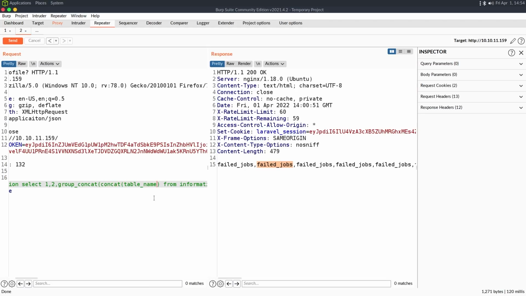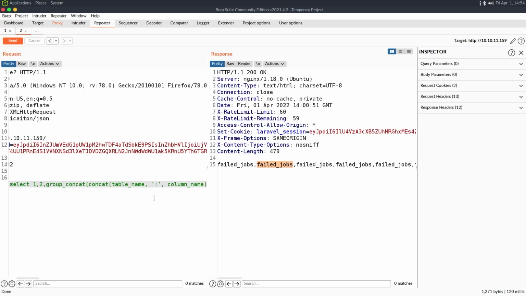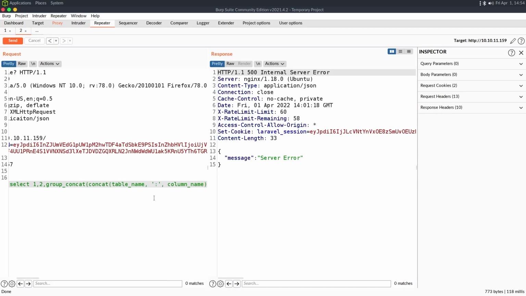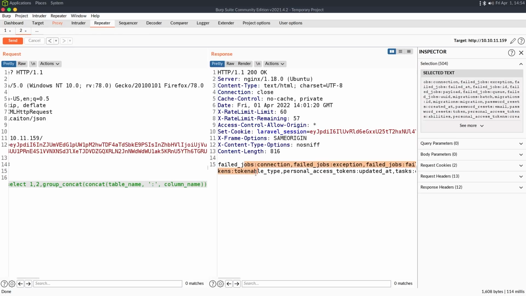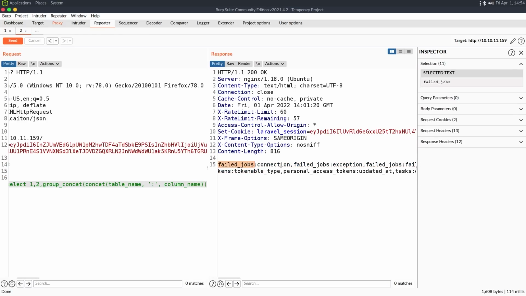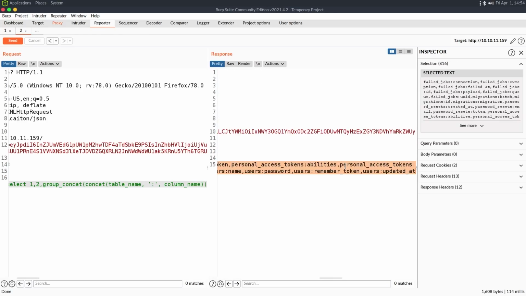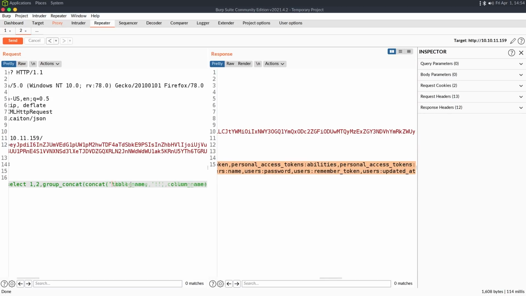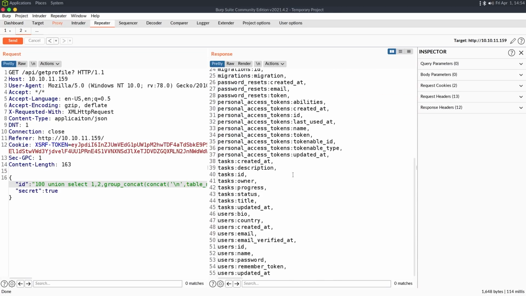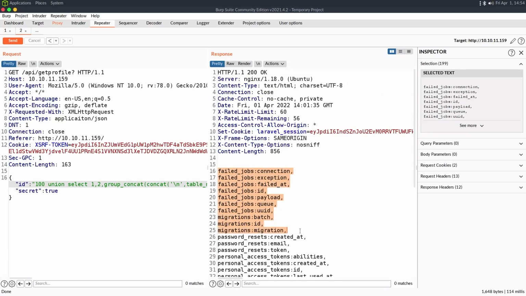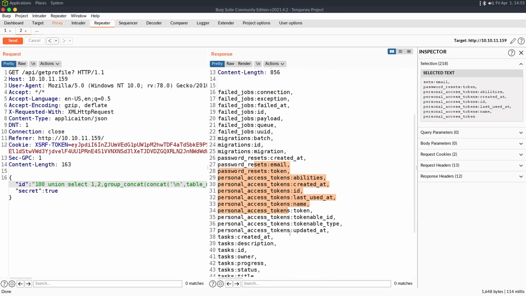So concat, table name, and then we're going to separate it with a colon. We can do column name, like that. We have to do an enter parentheses. And now we have everything here. So failed jobs, connection, failed jobs, exception. It's not really pretty because it put them all on one line. So we can break that by just starting the line with a line break. And here we go. We have a list of everything. So this is all just Laravel stuff. We have password reset. This isn't interesting.